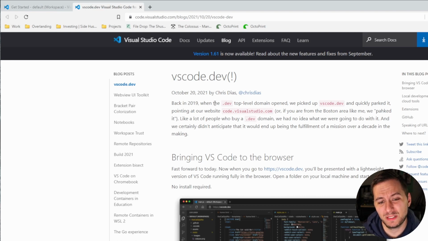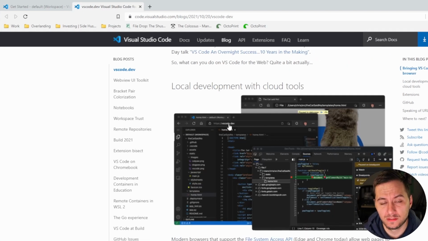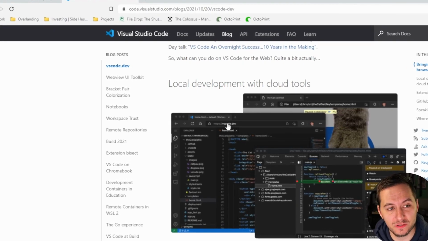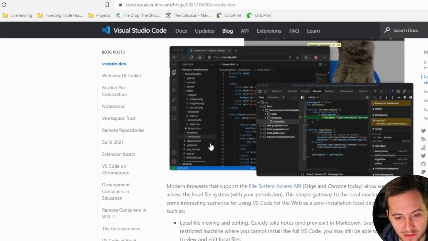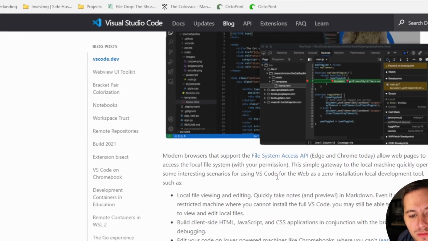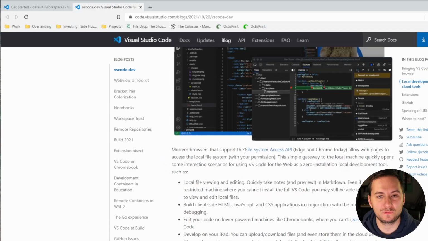So apparently back in 2019 they acquired vscode.dev, which is a pretty smart idea. Obviously, since it's in your browser, you can do local development with the cloud tools. So cloud tools being Visual Studio Code hosted via the cloud, and it can access your local files on your machine even though it's in the browser through the File System Access API. Unfortunately, this will only work with Chromium and Edge. I don't know if it's just Edge and Chrome specifically. I'll have to try it out with Brave. We'll try it out now, because Brave is built on top of Chromium, and Chromium is like the open source project for modern browsers to use nowadays.